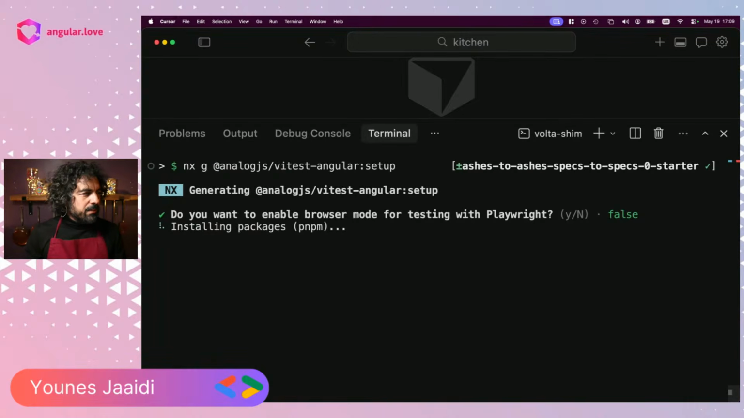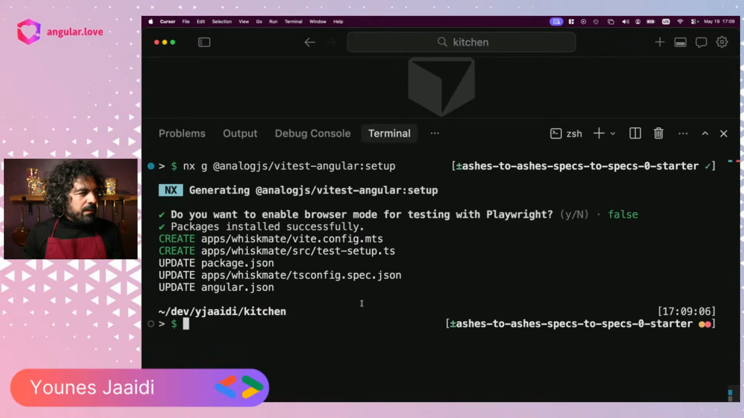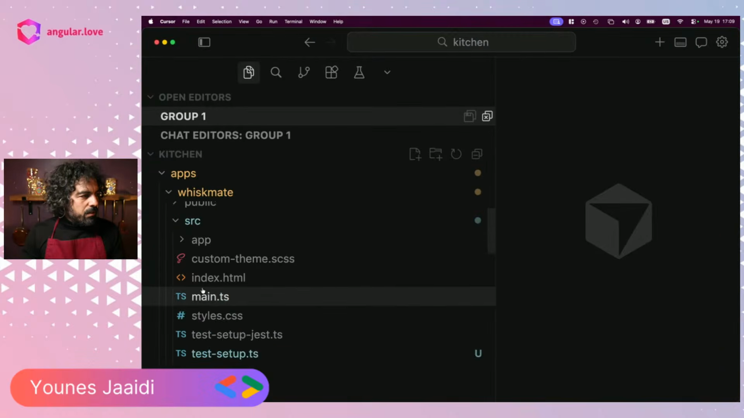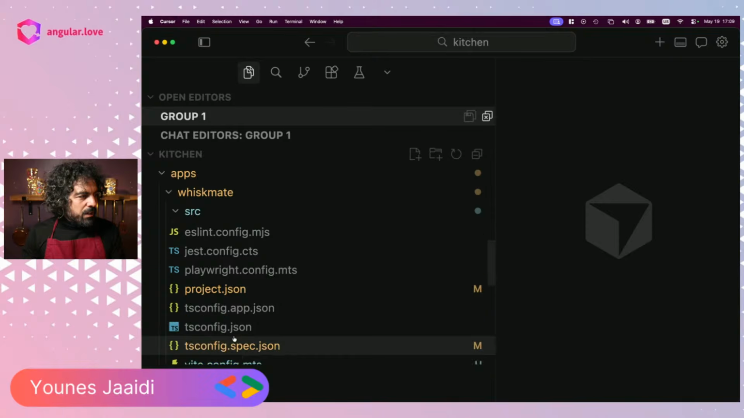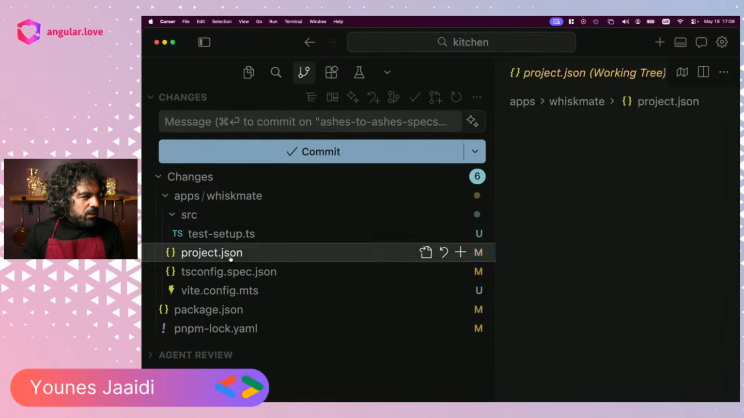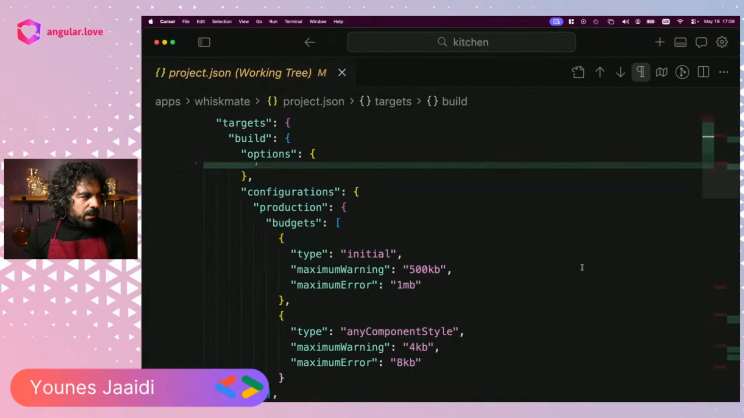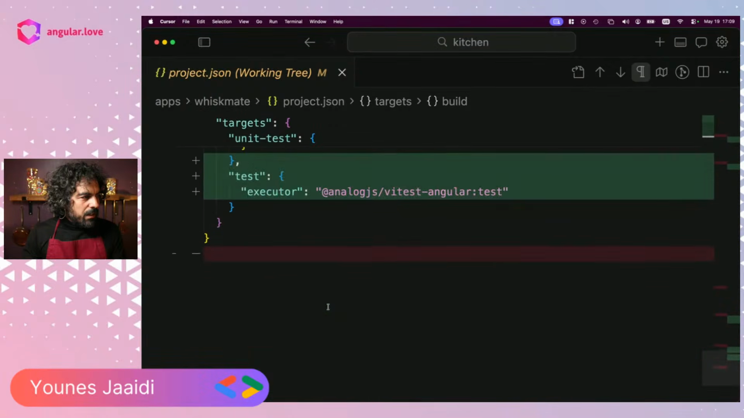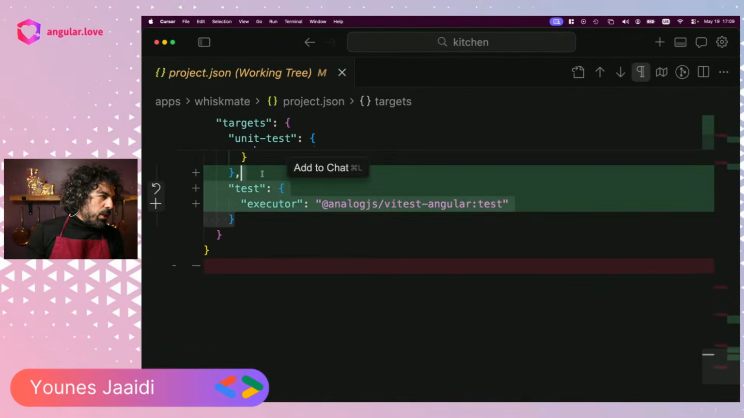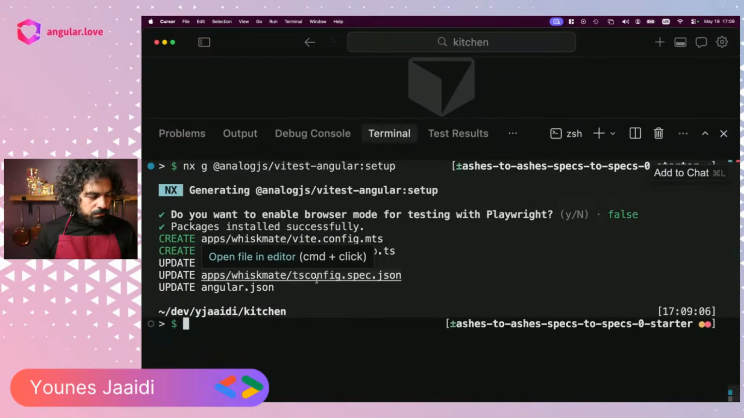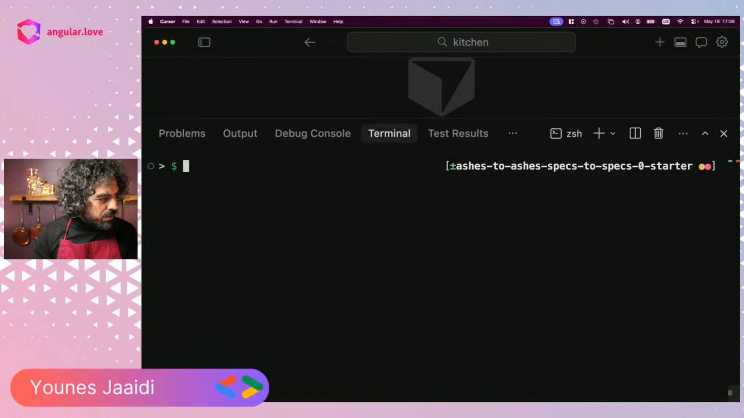So this did the whole setup. And you see, I have the Vite configuration, the TS config was updated, etc. It just changed something in the project JSON that I don't need because I'm using NX here and it's adding this test executor. I don't need it because I can just run NX. It will find the Vite config and just run vtest. So let's see if our test is passing.